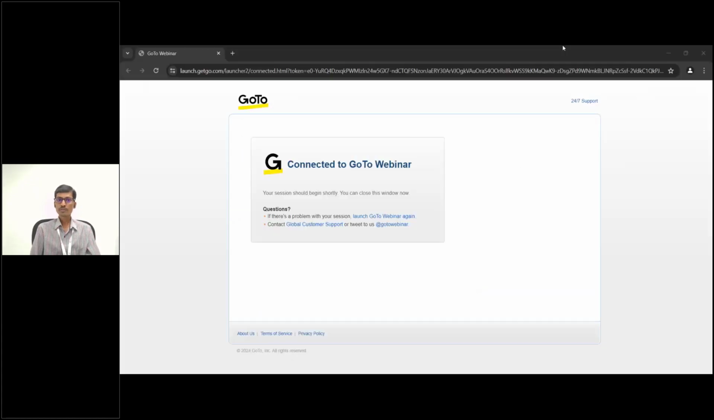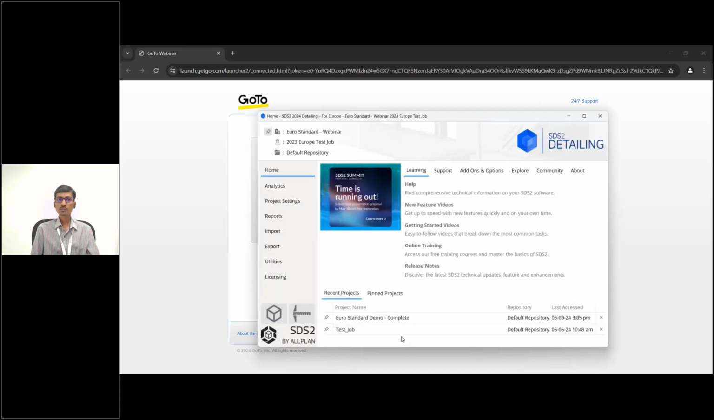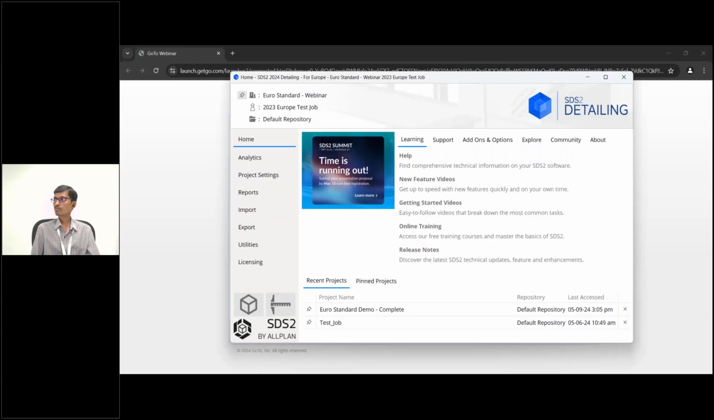Next, I will show you a few things through SDS2. I will explain how it works. Now, coming to SDS2. So this is the SDS2 main window. I will minimize this one.